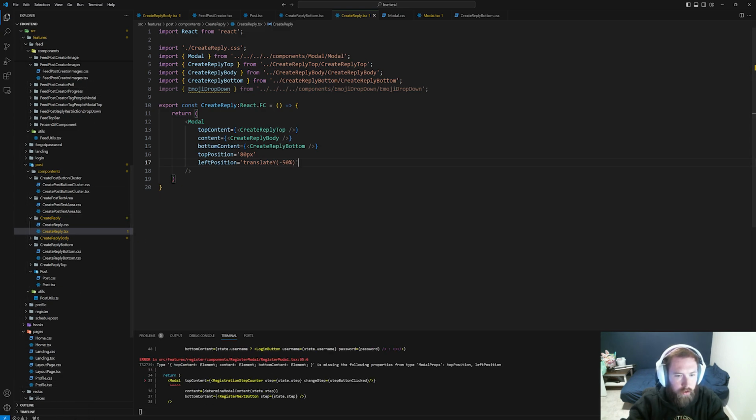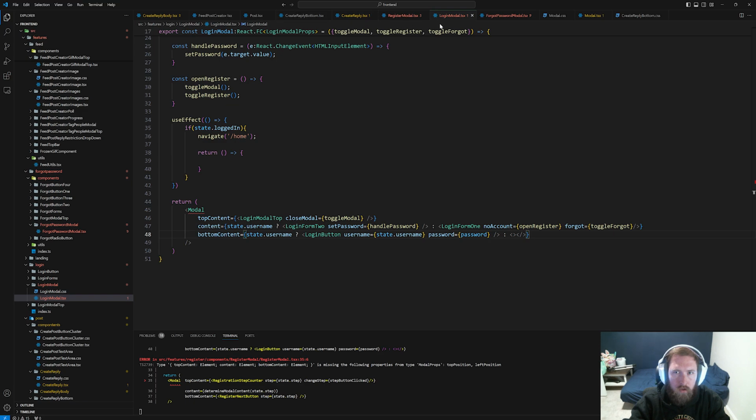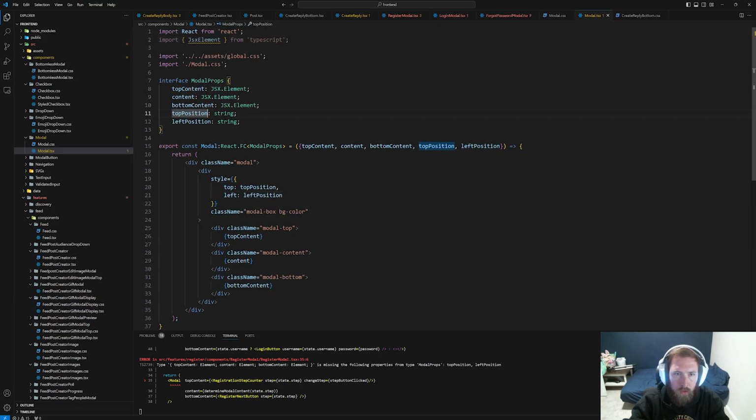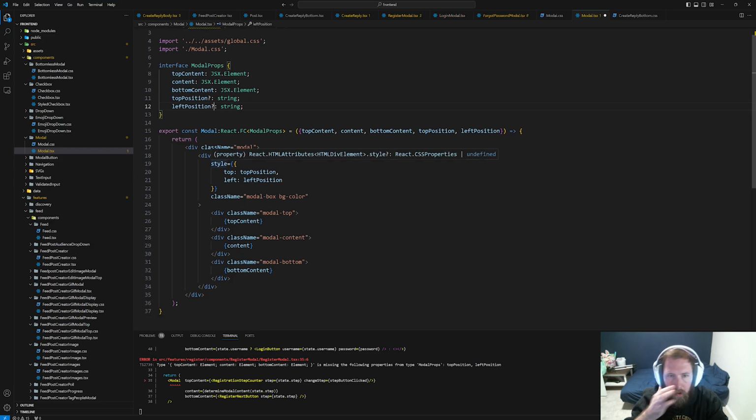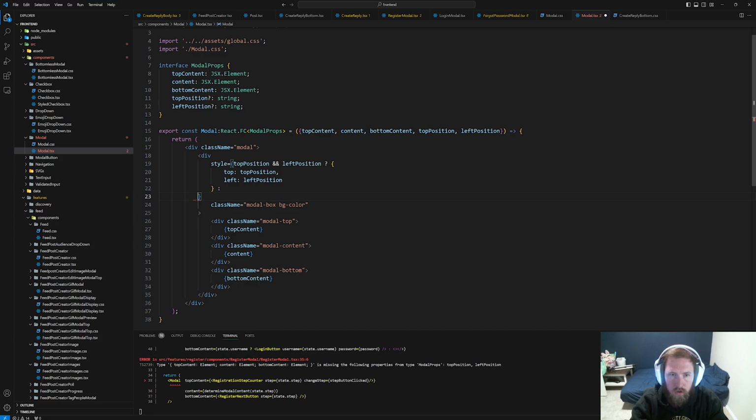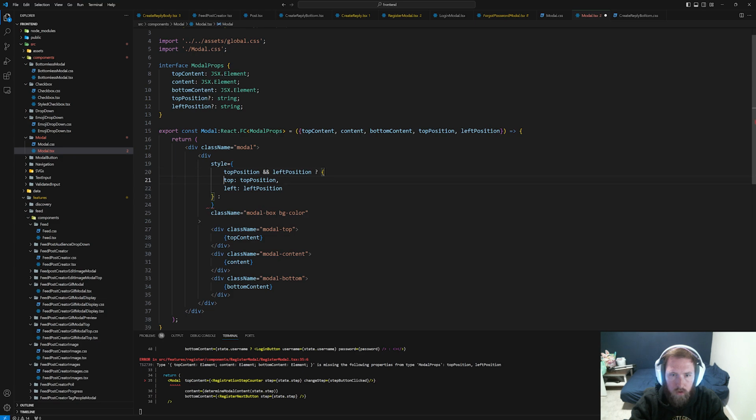There still should be some other errors. I don't think this is what I wanted either, actually. Ooh, we need to add the transform. What we're going to do is go back into the modal, and this is going to be optional. And then we're going to say style equal to top position and left position, question mark. If this is the case, we'll have this. And this is a mess, so this is fun. Let's see if we can fix this a little bit and make it look a bit nicer.